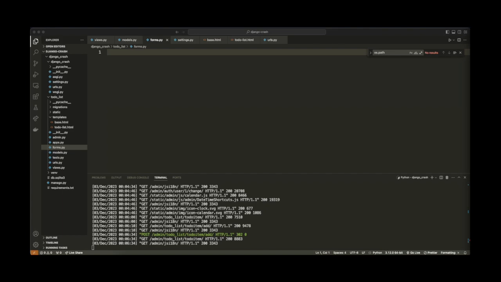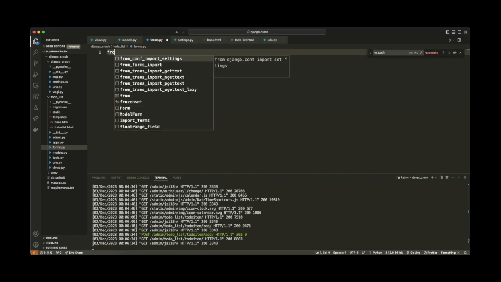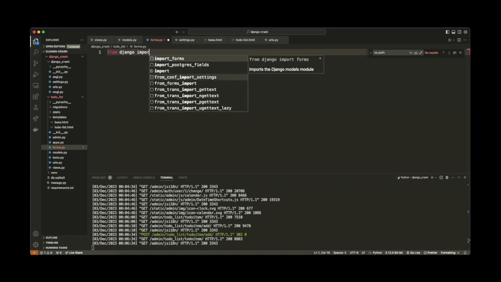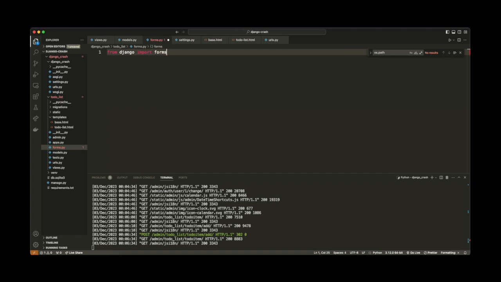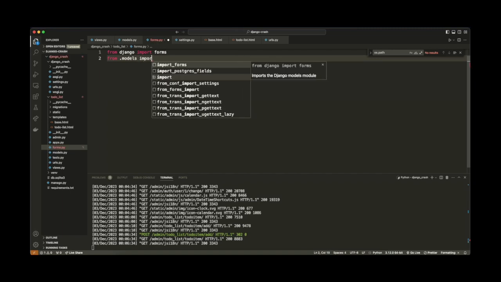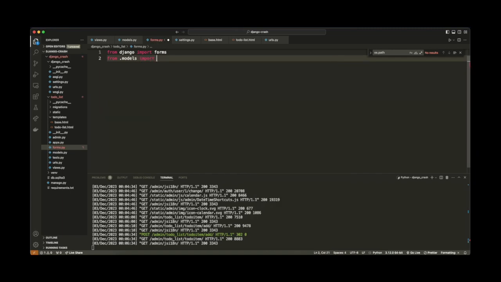Okay, so let's go ahead and start working on this file. The first thing I'm going to do is bring in a couple of references. The first reference will come from the Django library. We're going to import forms. Okay. From django import forms. I believe that's what it is. Okay, next we're going to say from .models import, and what we want to import is the ToDoItem model that we created.